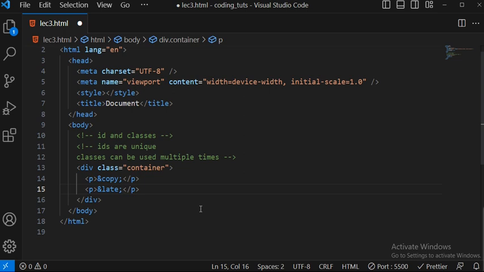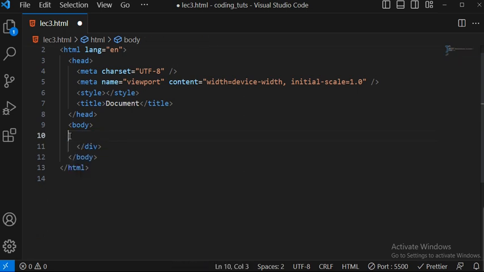So one last thing that I want to discuss with all of you is called semantic tags. Okay, we have already discussed this much. So the last thing that I want to talk to you about is semantic tags.